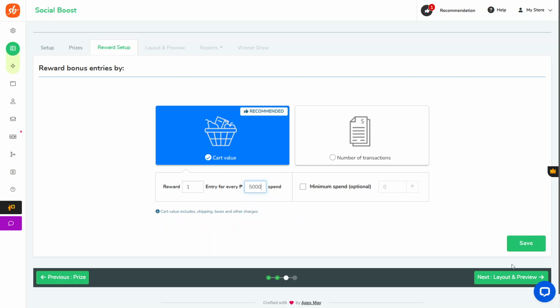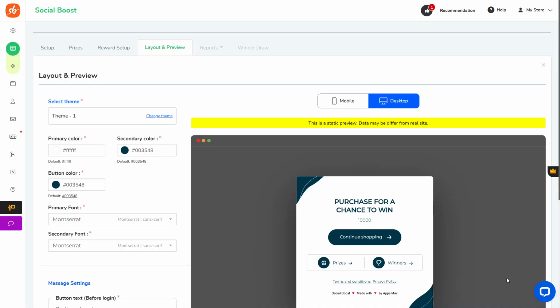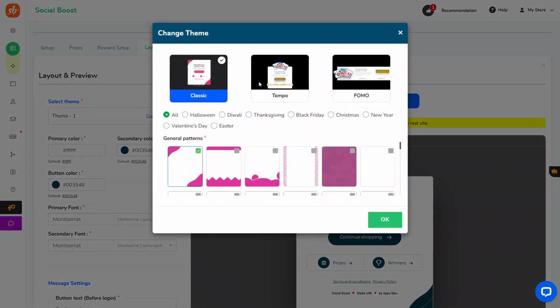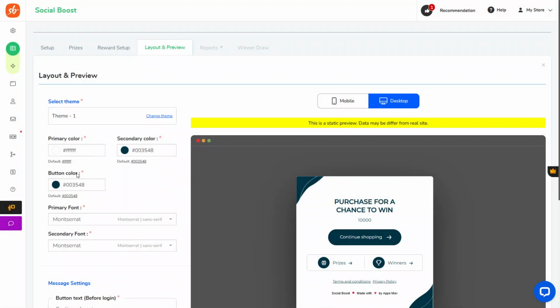Here you can customize the look and feel. Click Change Theme and select a layout. You can filter designs by event, like Halloween, Christmas, Diwali, Thanksgiving, or use a more general pattern. Choose your primary and secondary colors, pick a button color, and select your primary and secondary fonts. On the right, you'll see a live preview for both desktop and mobile, so you can check everything looks good.